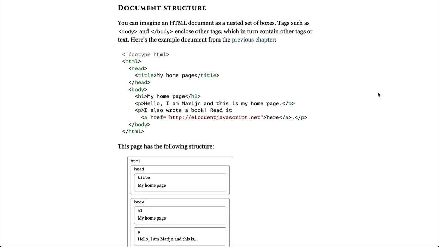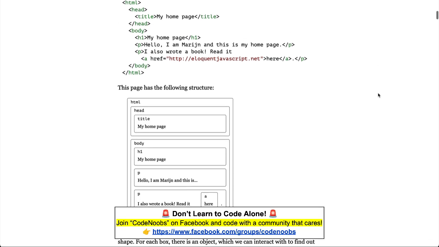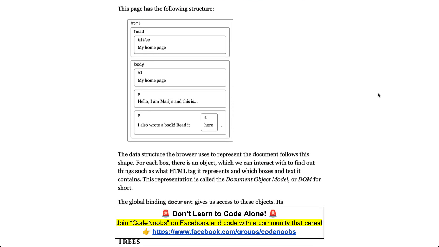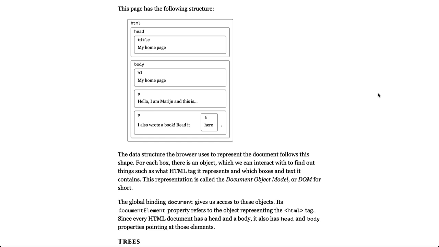Document structure. You can imagine an HTML document as a nested set of boxes. Tags such as body enclose other tags, which in turn contain other tags or text. Here's the example document from the previous chapter. This page has the following structure. The data structure the browser uses to represent the document follows this shape. For each box, there's an object which we can interact with to find out such things as what HTML tag it represents and which boxes or text it contains.